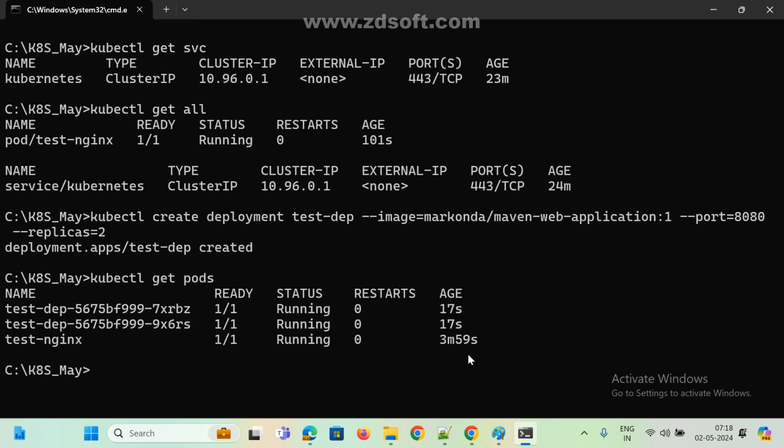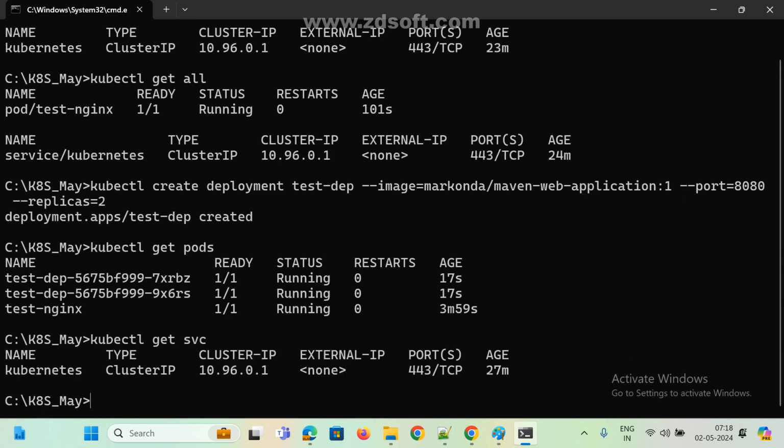Age also we can see. Now if you see kubectl get svc, if you want to access, we need one service. Anyway, we'll discuss later. I am just showing, I want to show the output, right? So now 2 pods are running.